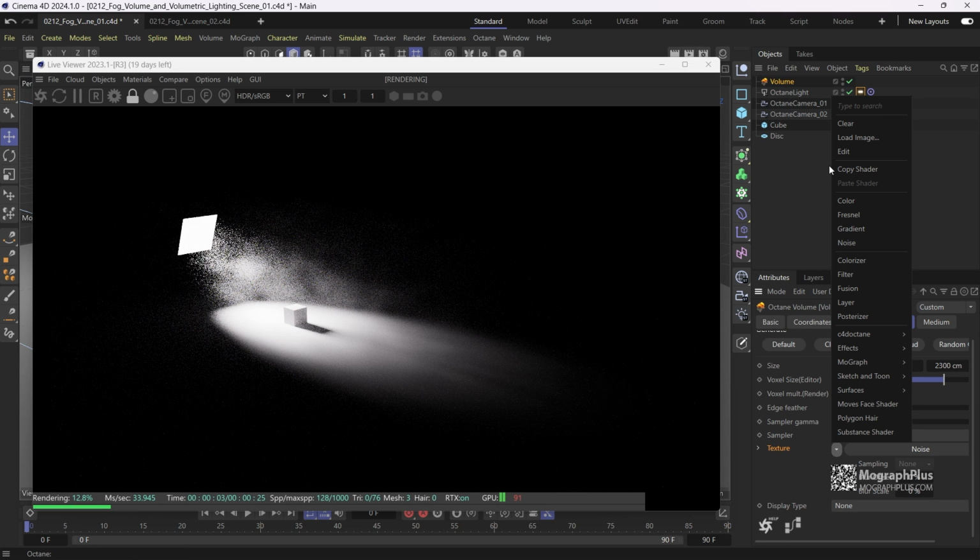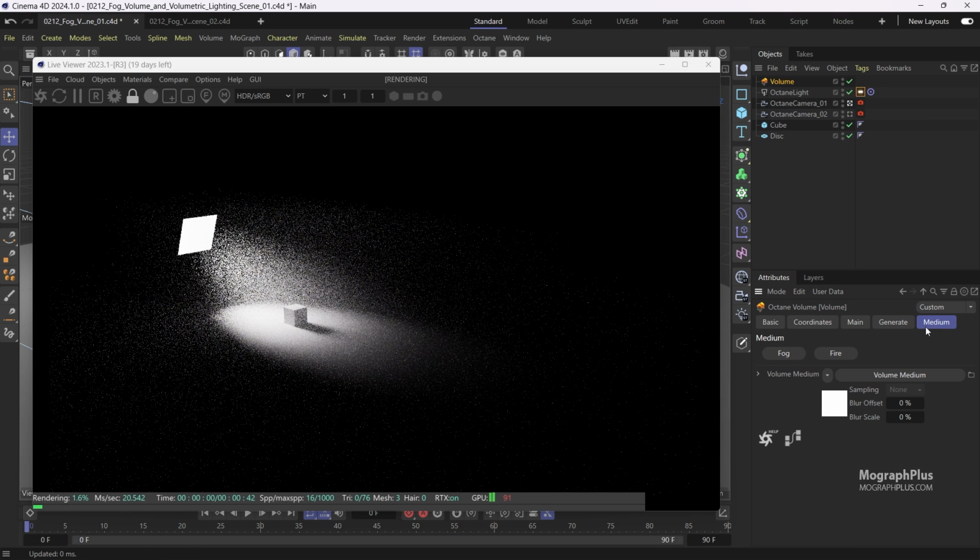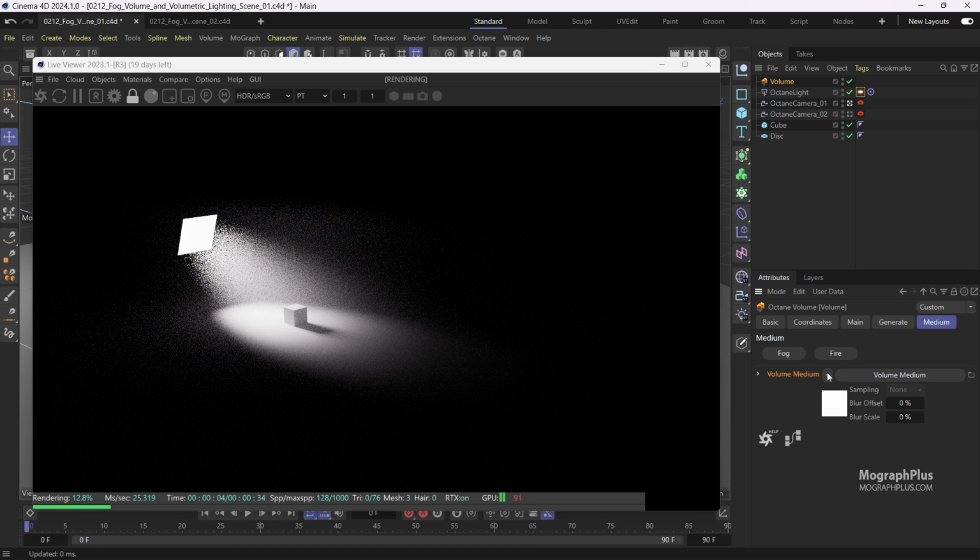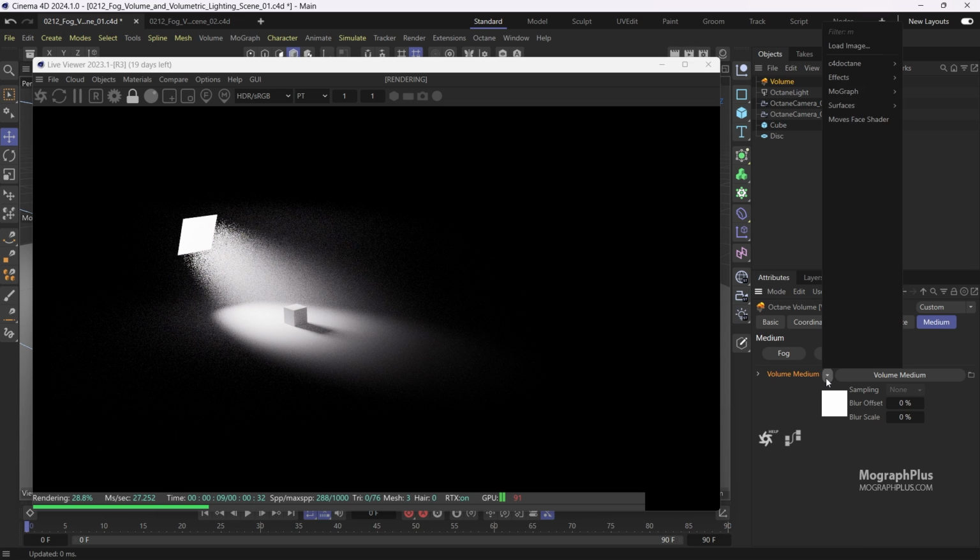Now let's come over to the medium tab, and here we have a volume medium node connected to the volume medium input of the fog volume. There are other mediums in Octane like a scattering medium or random walk medium. We will learn about mediums more in the material section of the course.